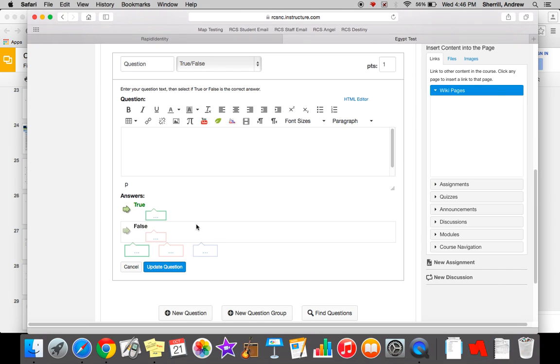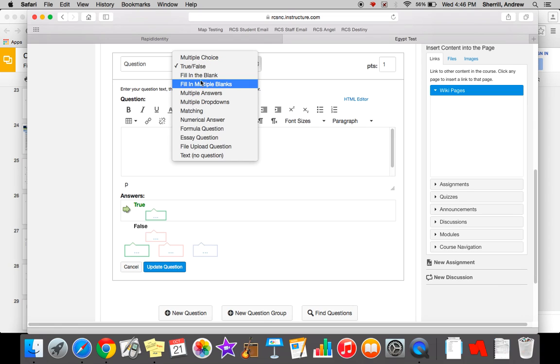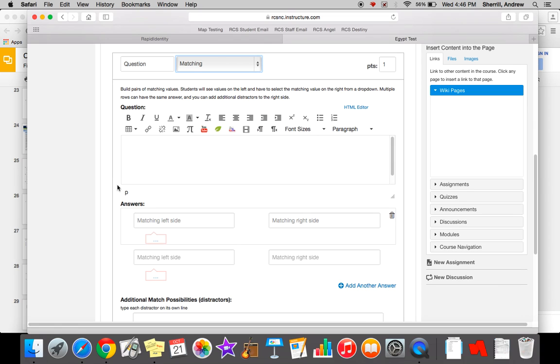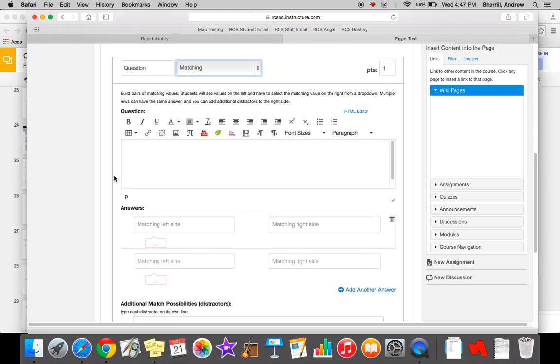Now, this time I'm going to go to a new question. I'm going to choose a matching question. This is good for matching classes or vocabulary. I found in teaching that if I have too much matching, some of my lower classes will get very confused on it. So I try and keep matching to at most 5 things you're matching. Otherwise, it's too much for the kids to handle.